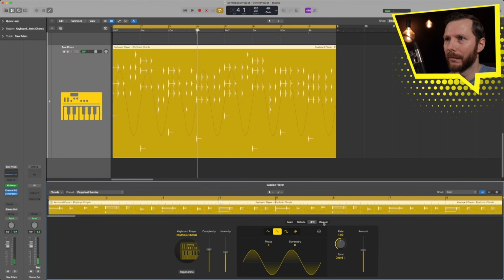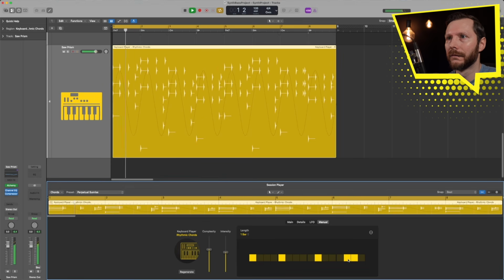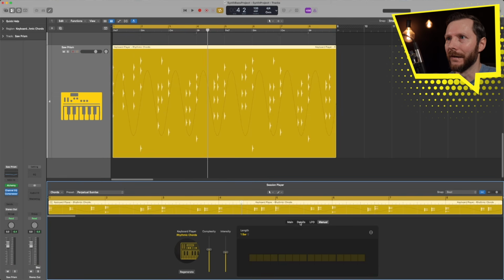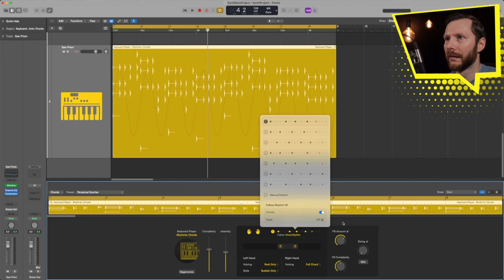And then manual, in this case, this will be the rhythm of the actual chords. So you can come up with your own patterns there. Let's actually go back, change that back to the first one we had. So that's all the controls for the Rhythmic Chords player.